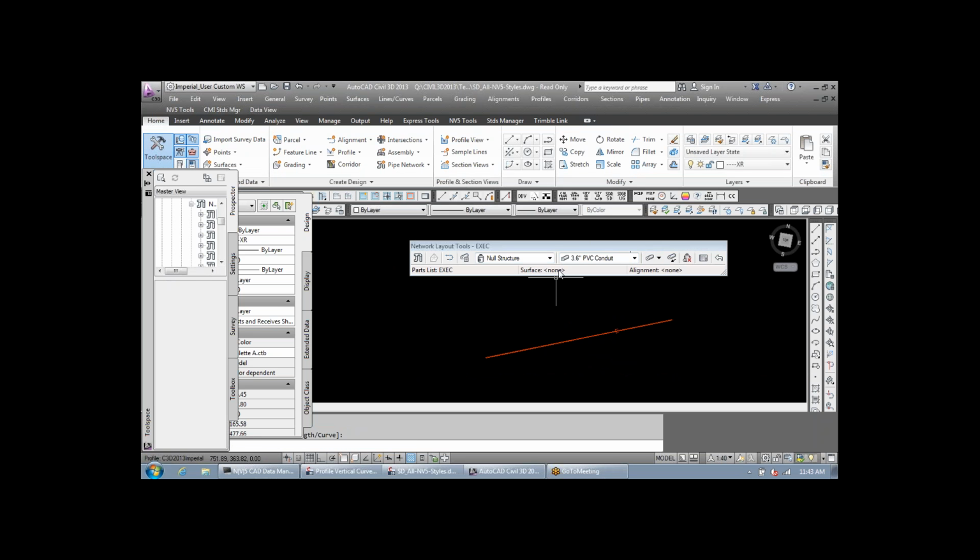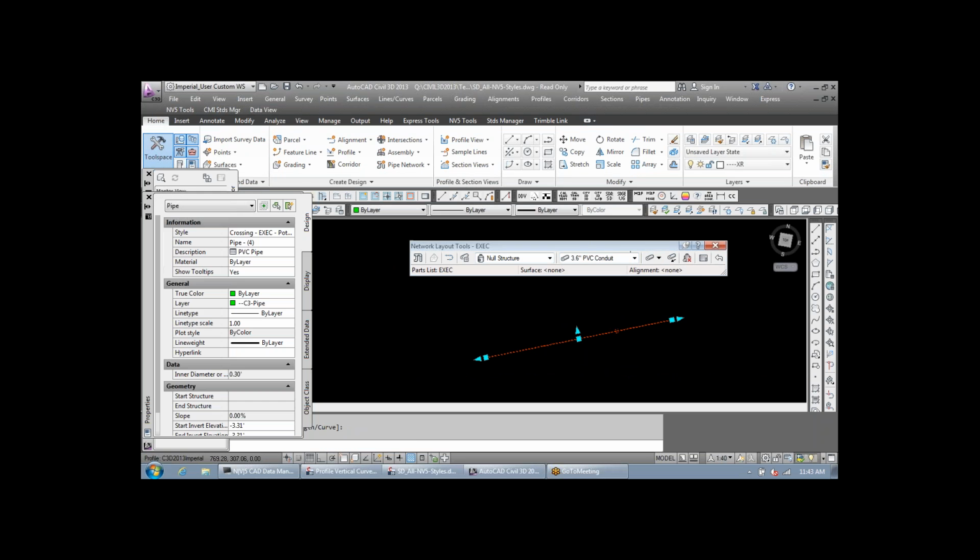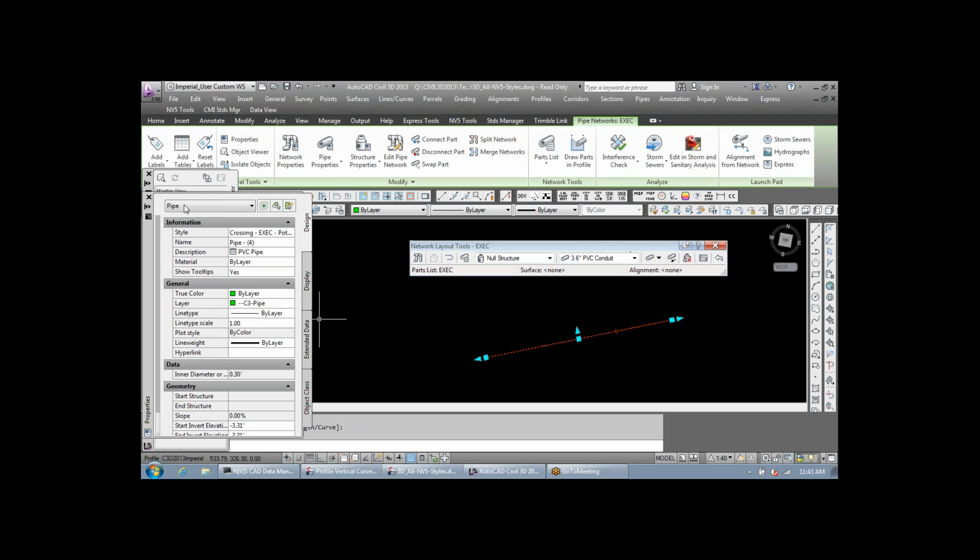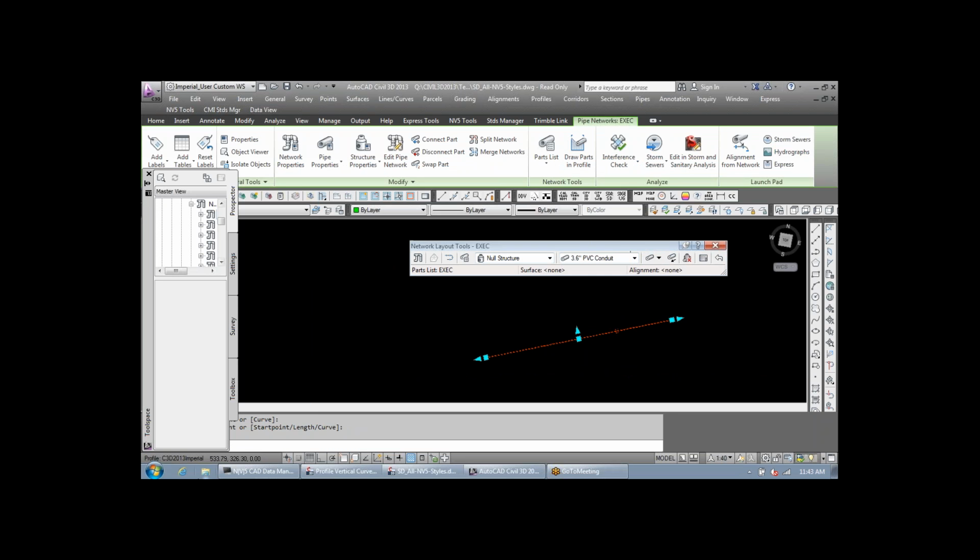If I had this attached to a surface, it would use the rules associated with this pipe, this parts list, and set the inverts of my pipe based on those rules. Most of the rules are going to be pretty generic. We can look at them real quick here. We got a couple minutes.